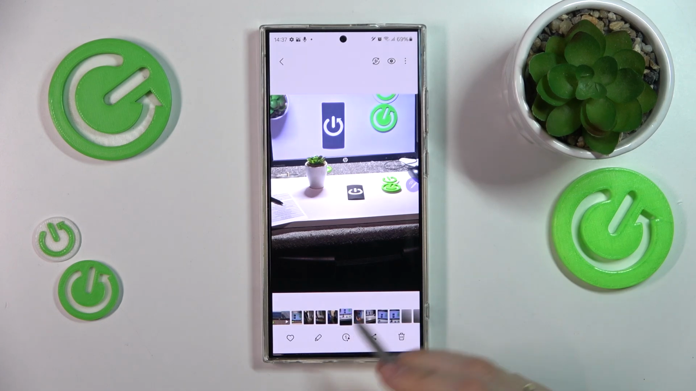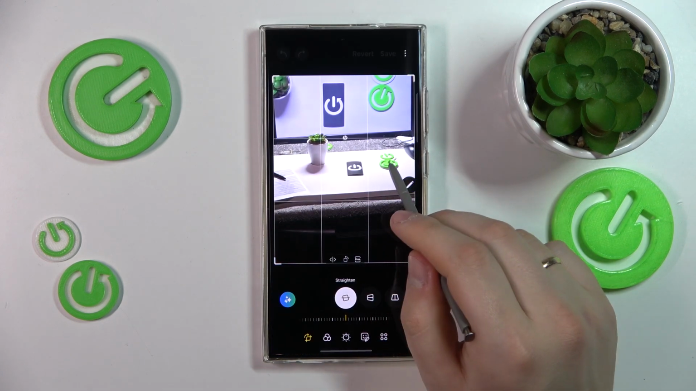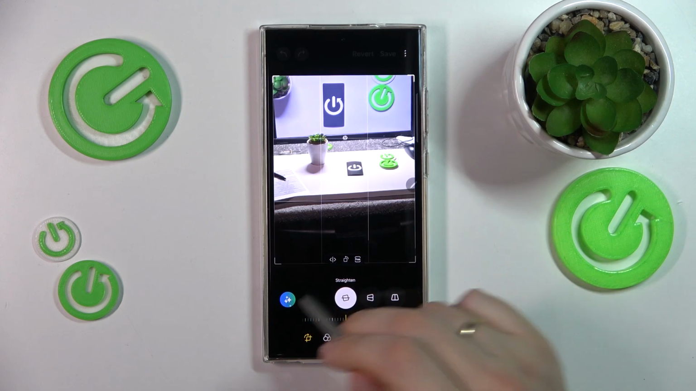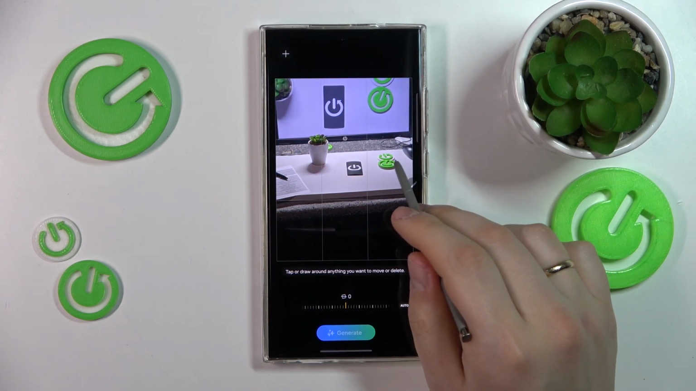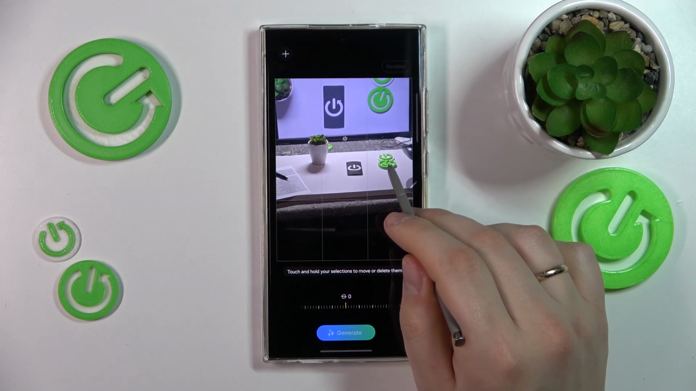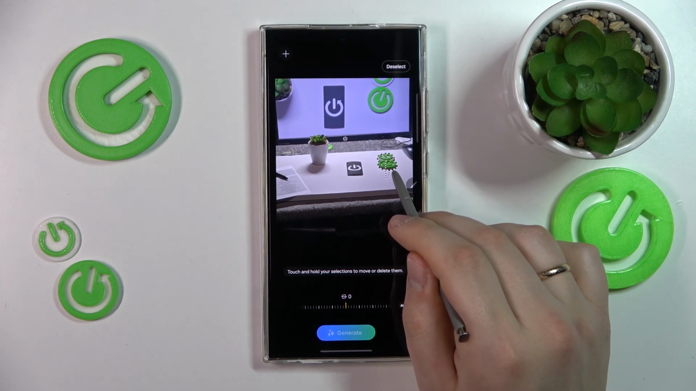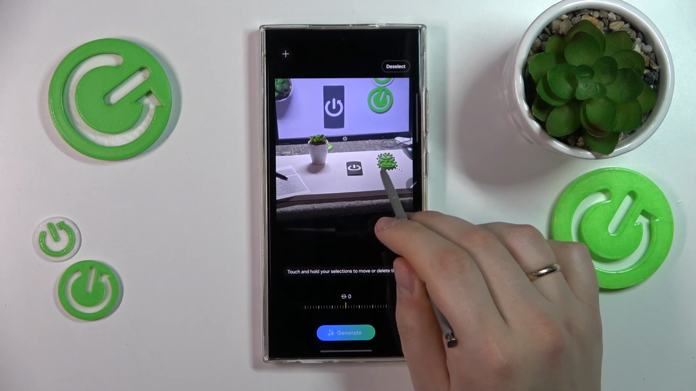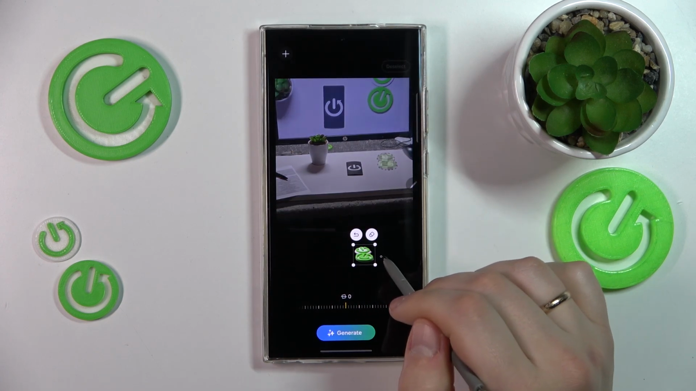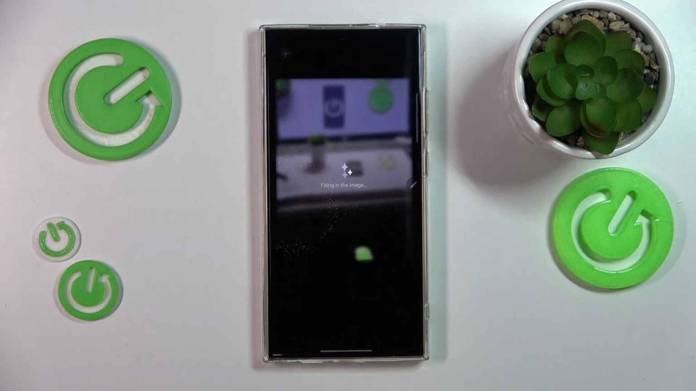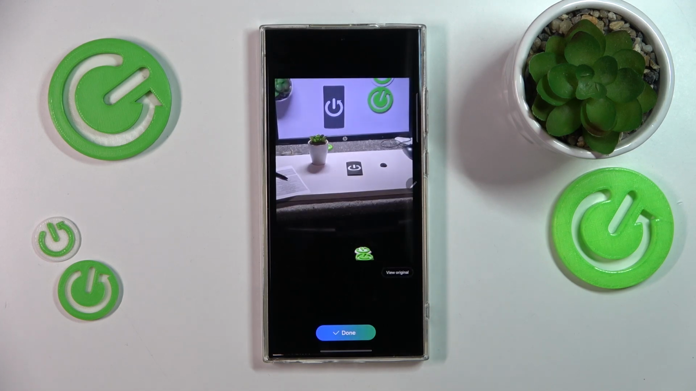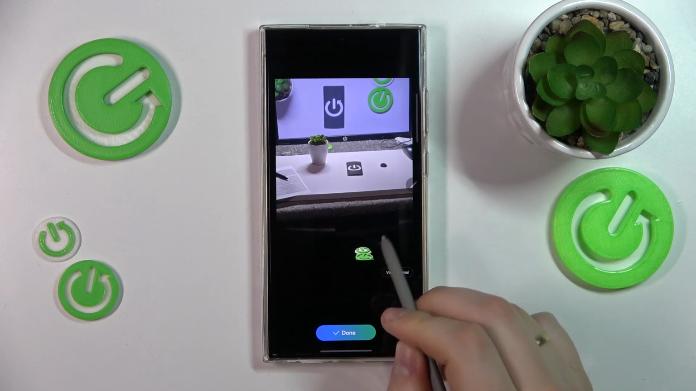So like, let's say this one. I will select this logo here. So first open the Generate AI interface, select the object, and move it somewhere else. And now we will fill this sector here and see how well it will generate the missing part of this image. Yeah, it obviously looks better now, way better.